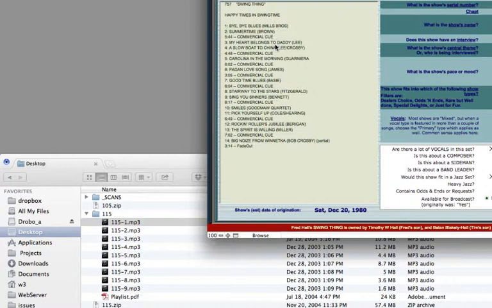Well, we decided to digitize the entire library of Swing Thing shows. That means that all 1006 shows were transferred from tape into digital format. And when we did that, we made the MP3s out of each segment. So every time he said commercial cue, that would be the end of a segment. So here you've got 2 songs and a commercial cue.